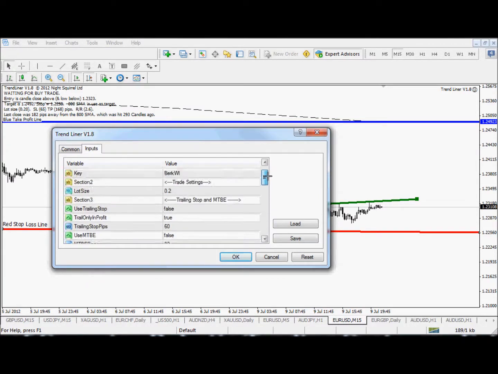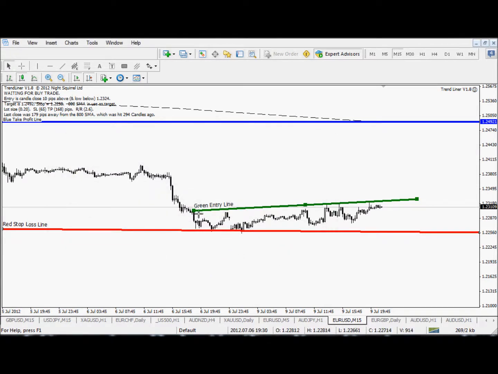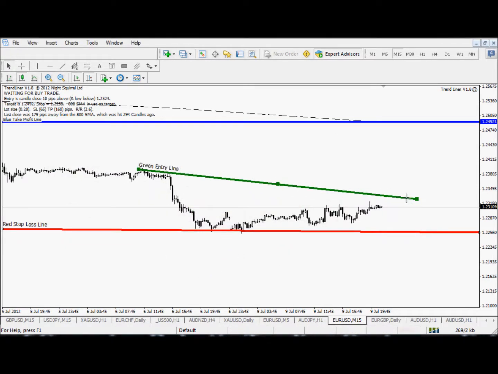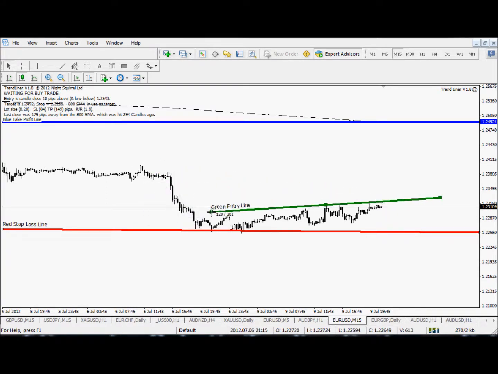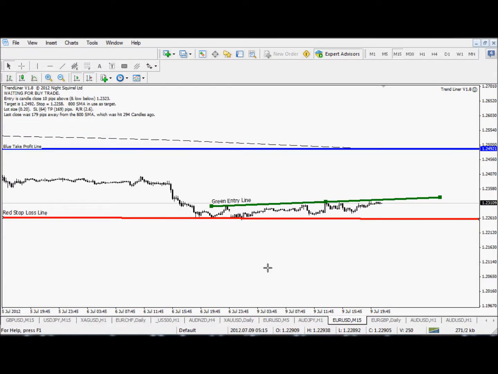As I say, have a play with these on a demo account. You'll get an idea for how they work. The real trick to using this EA is just to move the trend lines around until you're happy. Check that you've got something that says waiting for a buy trade or waiting for a sell trade and no other message, and try it out on the demo account and see how you get on.